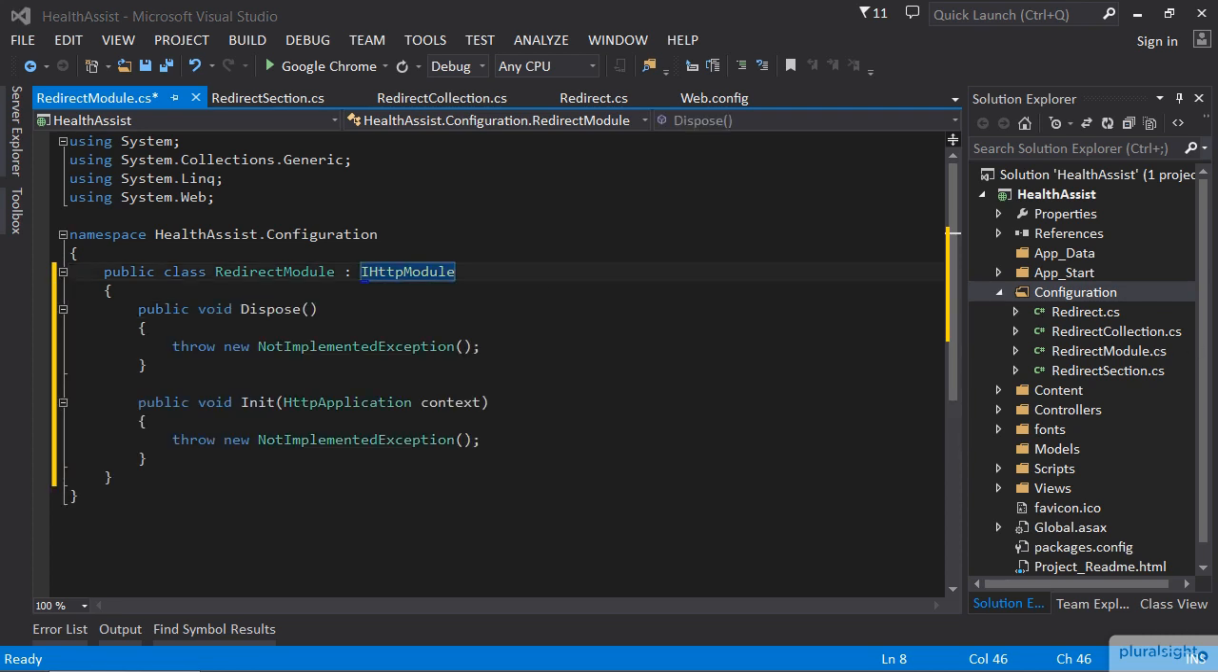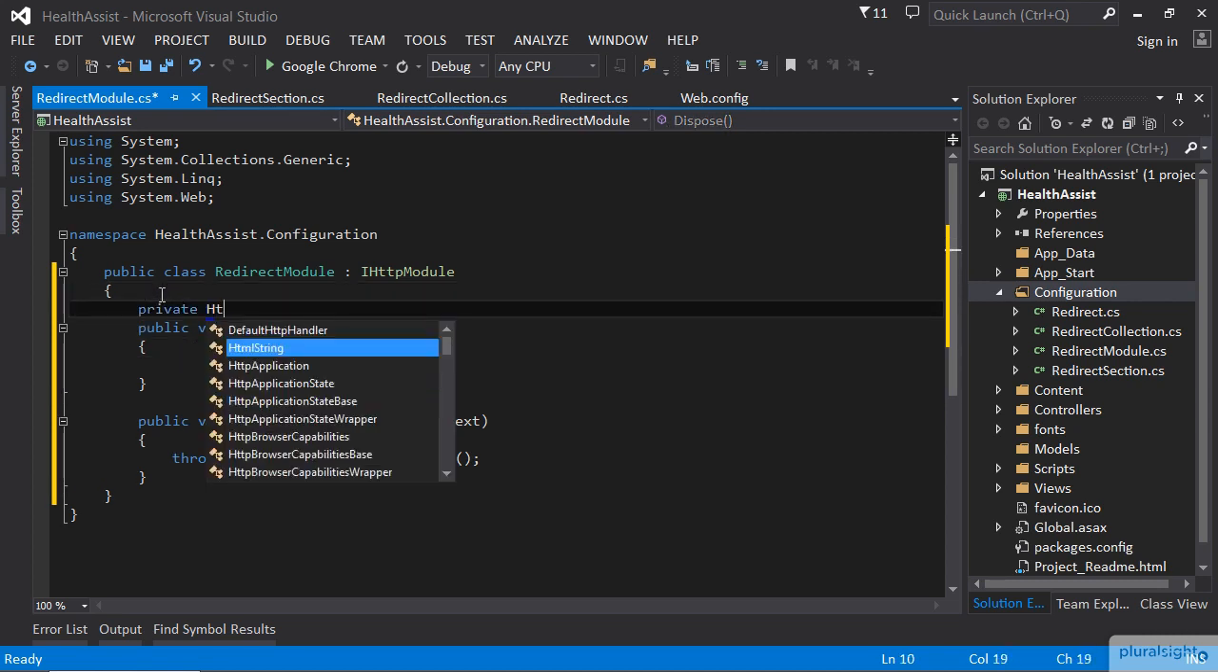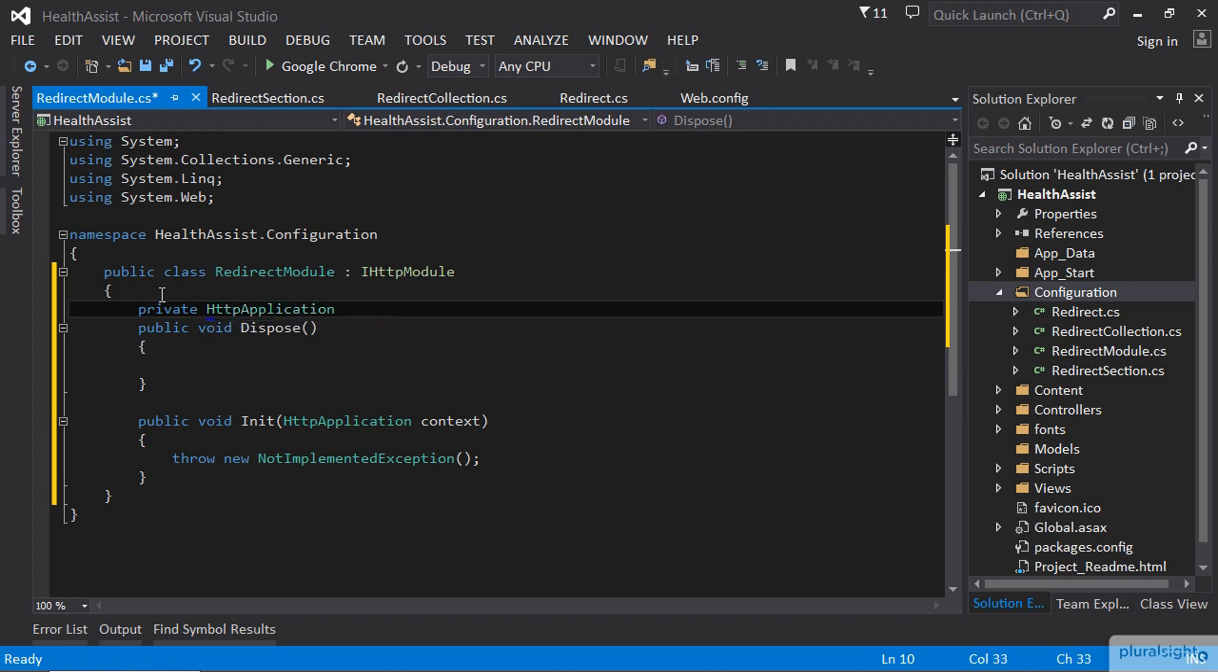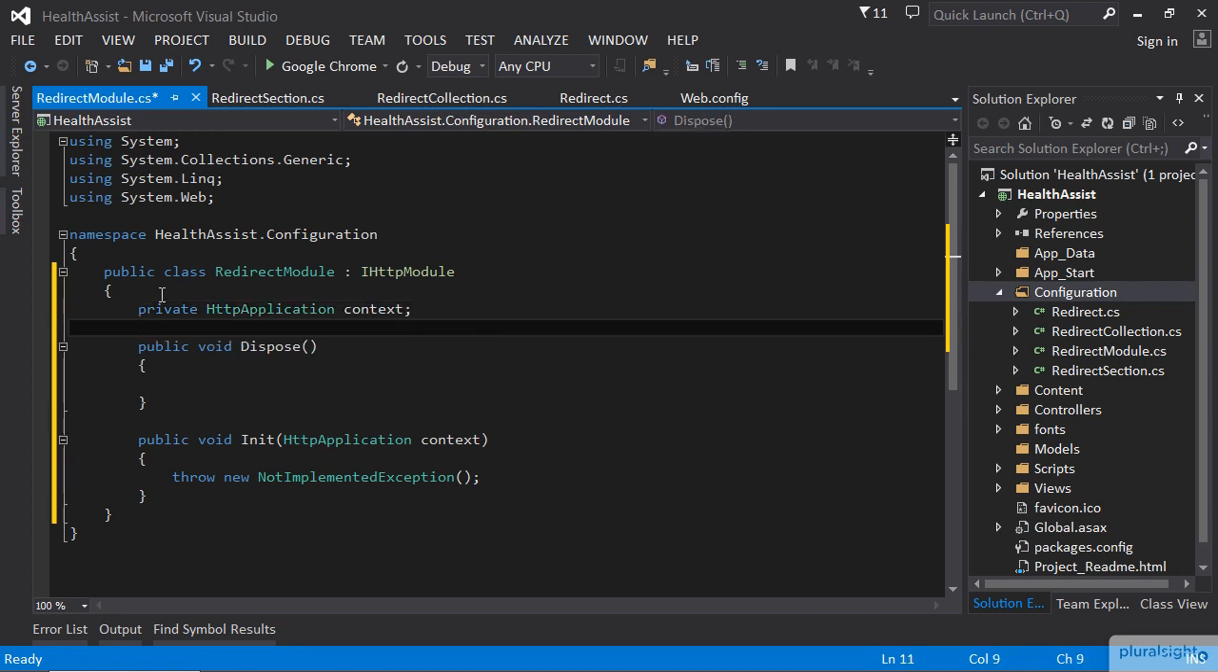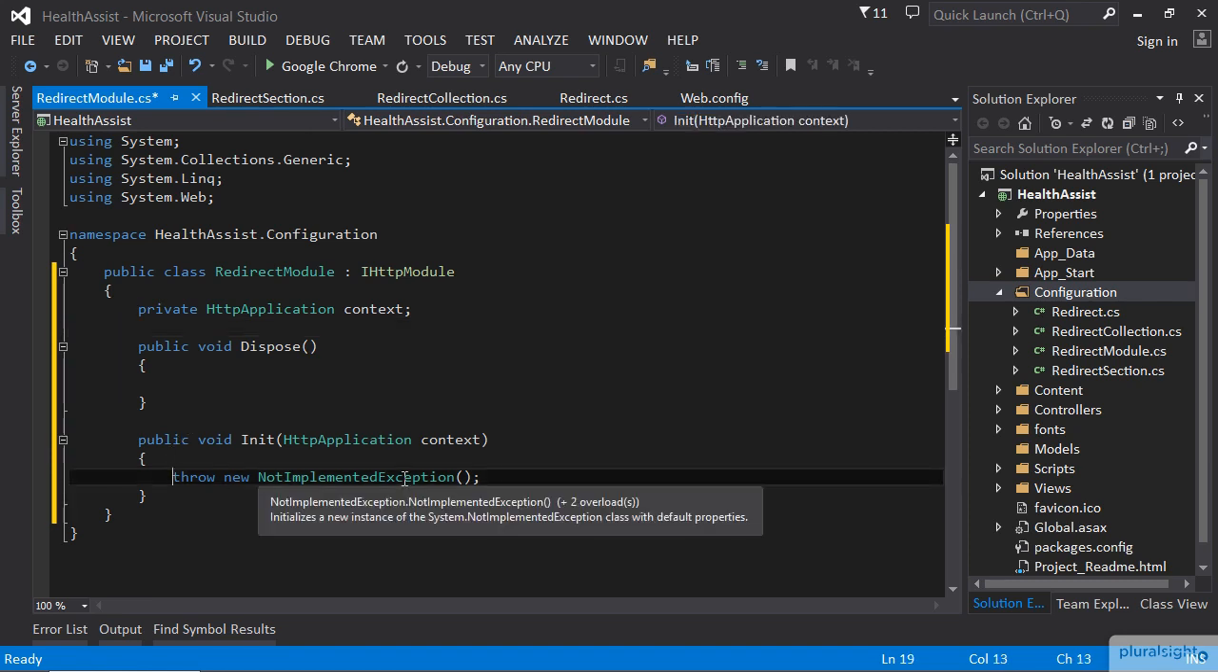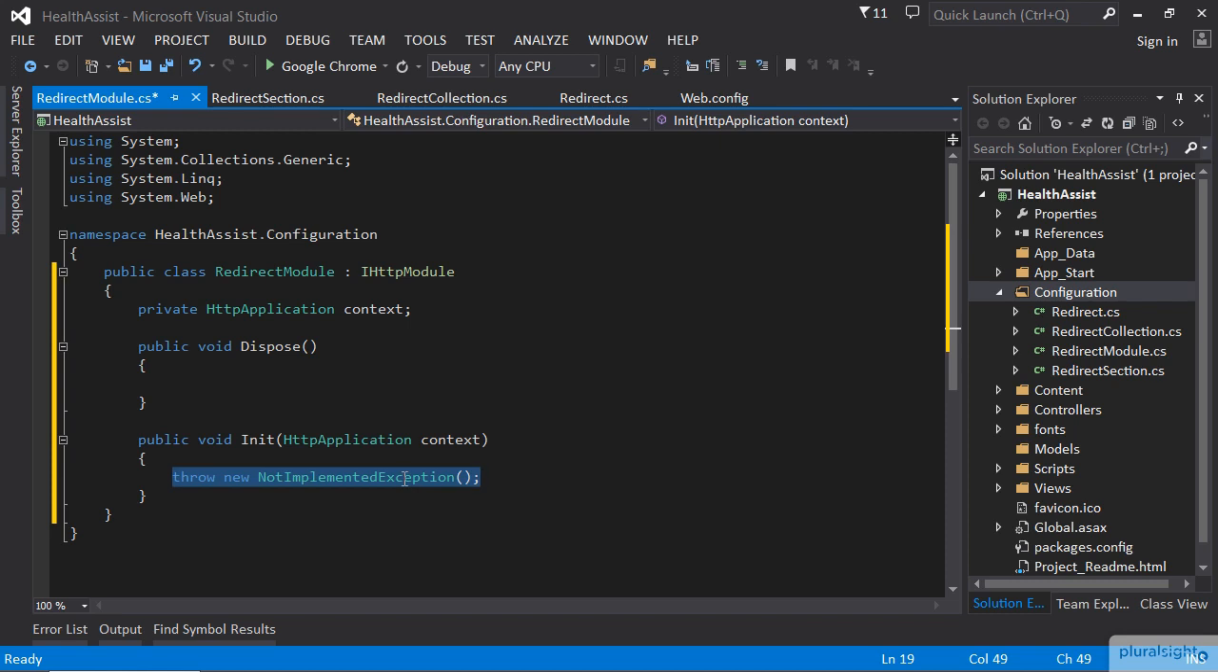Now our module isn't going to use any resources that need to be manually disposed of, so we can just leave that method blank for now. And at the top, let's declare a private variable of the type HTTP application, and we can call that variable context. ASP.NET will actually pass in an instance of this class to our init method down below. So inside that method, we can go ahead and just assign that parameter to the field we created.